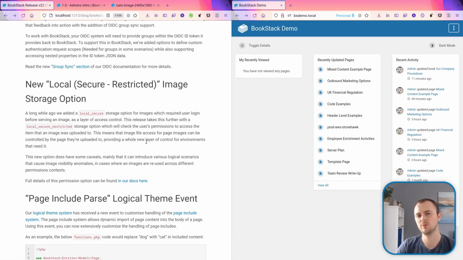So within this version of BookStack, we've added a new image storage option, which is a local secure restricted image storage option. Previously, we had a local secure option, which would ensure the user is authenticated or logged in before providing an image file.